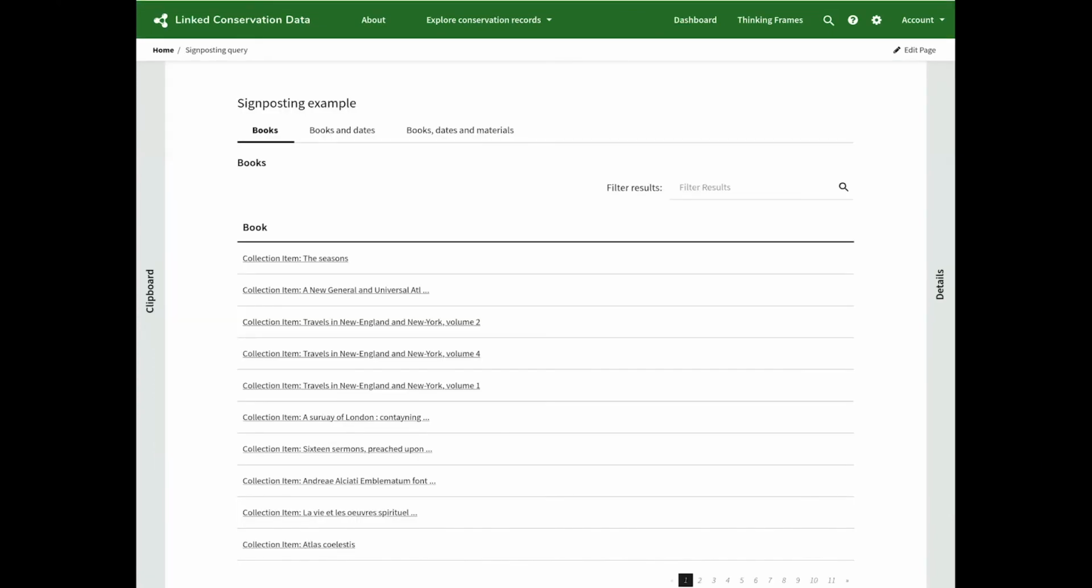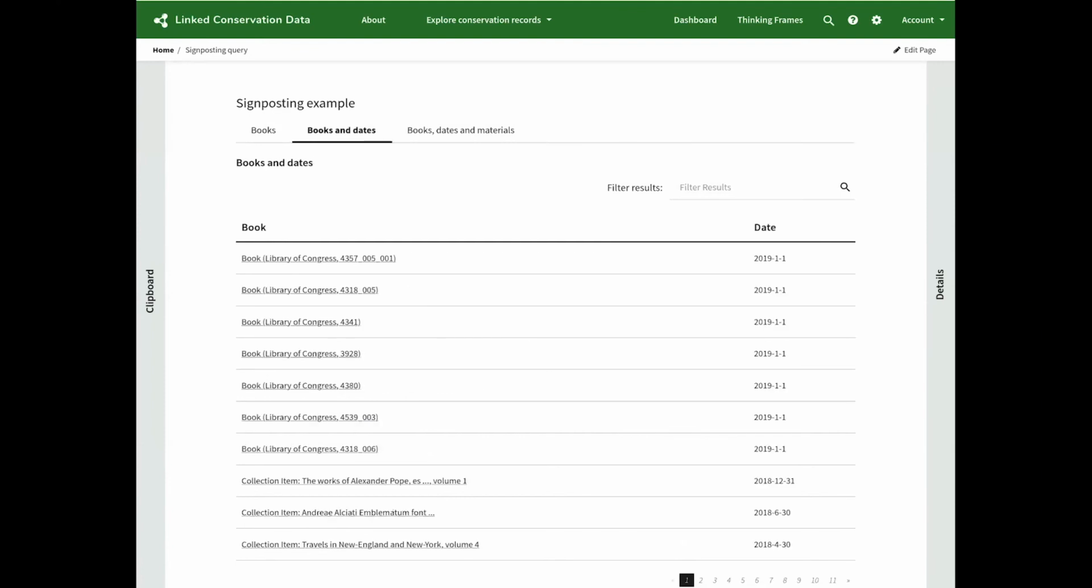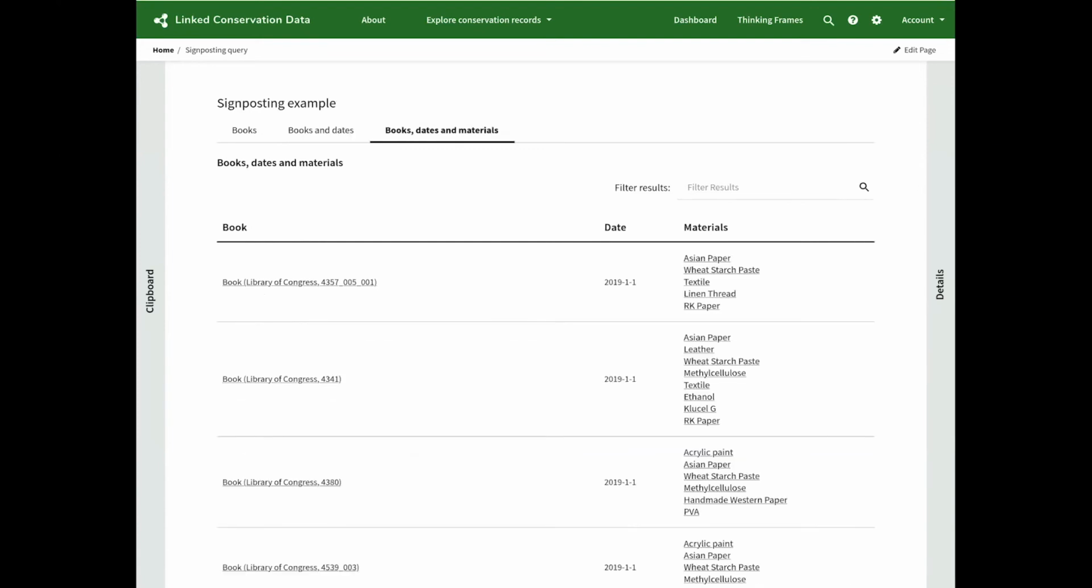The last query I'm going to show you is in relation to the workshop that some of you will be able to follow after this presentation. And I'm just showing here that we can work with linked data no matter how detailed our records are. We may choose to simply list the books that had a treatment at some point, or list the books and the date of the treatment, if we have that information, or the books, the date, and maybe the materials used, if we have that information, if we think this information is useful.